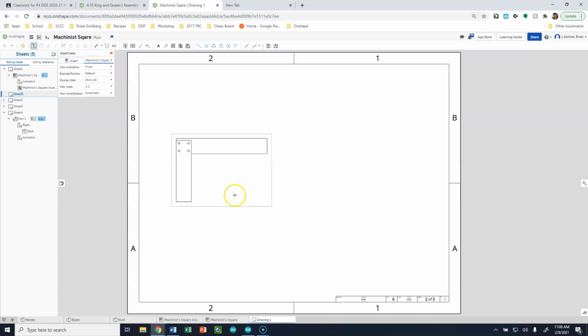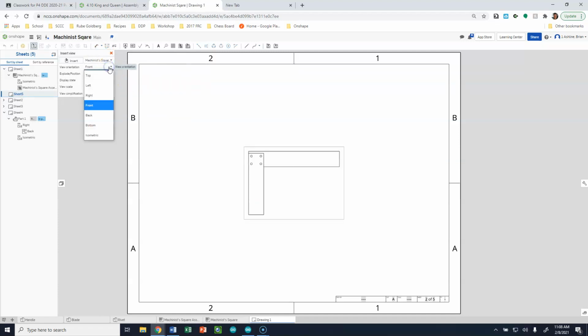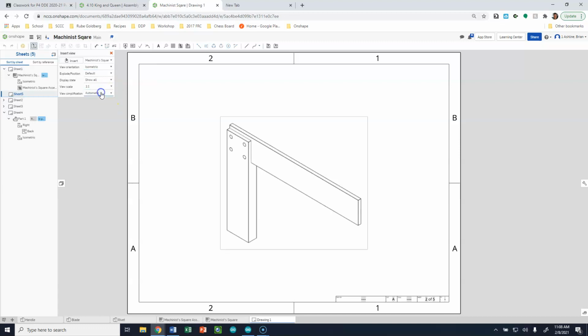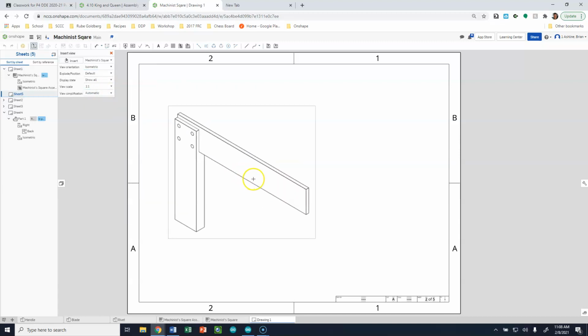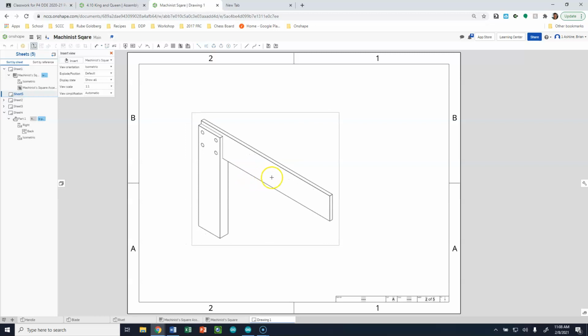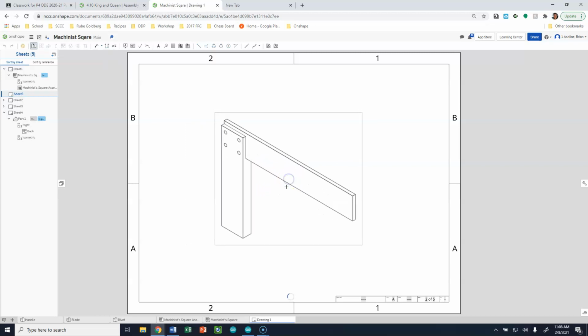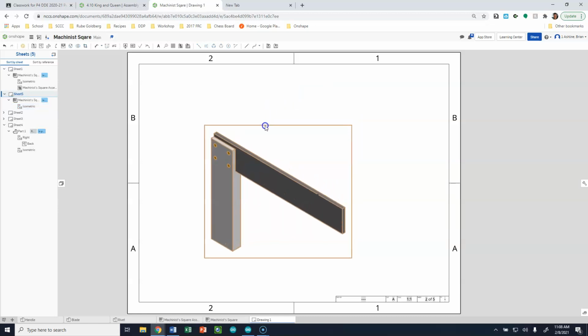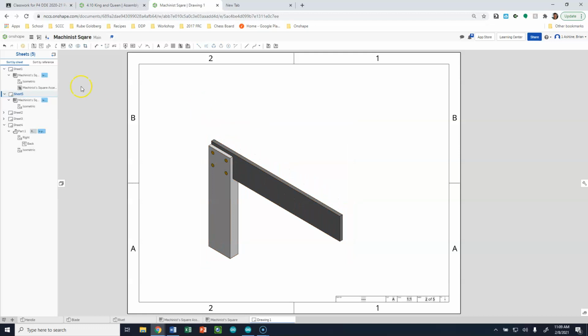In this case, here's my piece, but I don't want a front view. I want an isometric view. And I don't really want my scale to be 1/2. In this case, I want my scale to be full scale. All right, so I'm going to drop that onto my sheet. The first thing I'm going to do is right click here and say show shaded views to turn on my color.